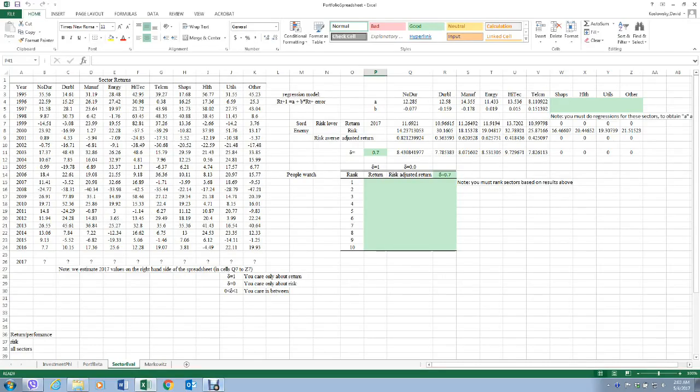Hello. This is a video recording for the final project for Finance 426 Investments. I'm looking at the workbook titled Portfolio Spreadsheet and with a worksheet called Sector Evaluation. And the idea here is that you are to fill in the green areas here.